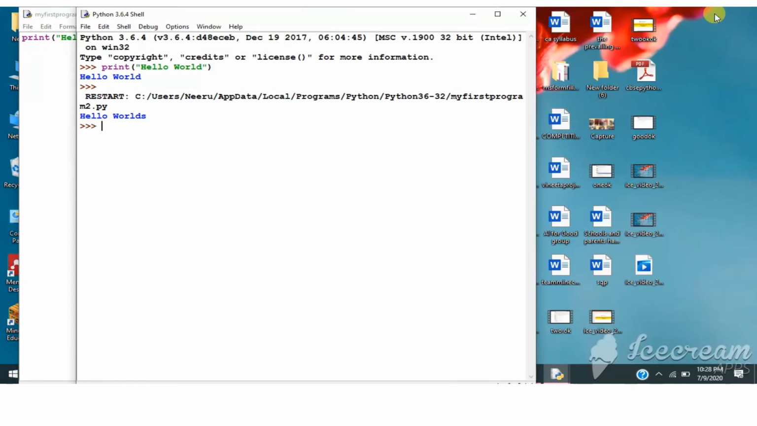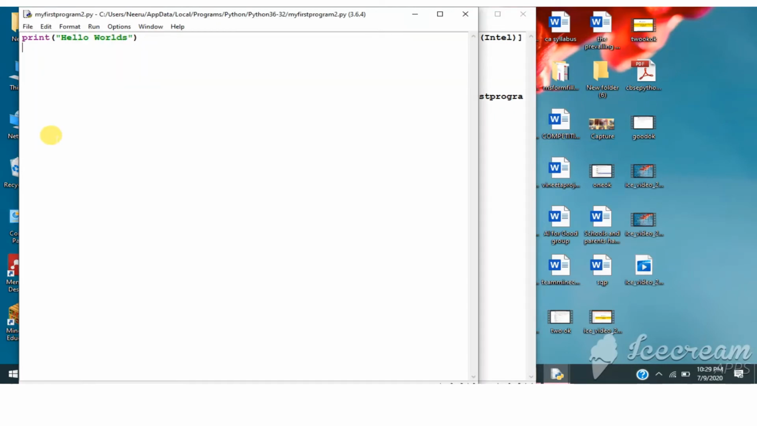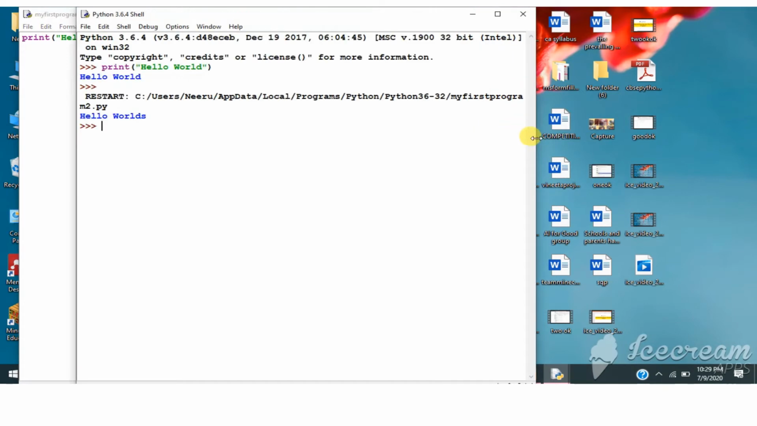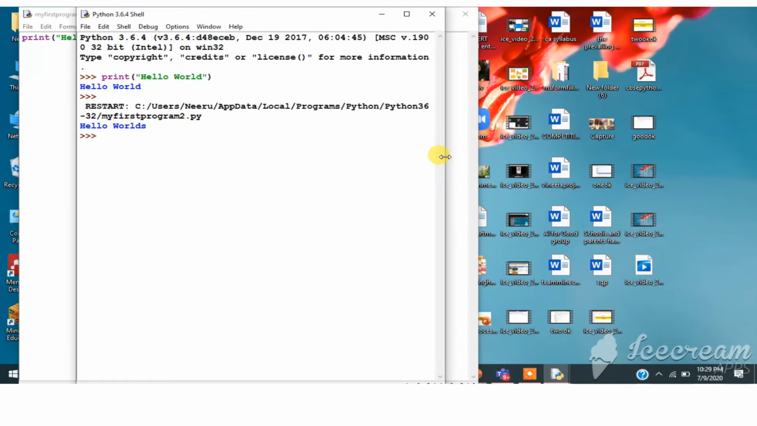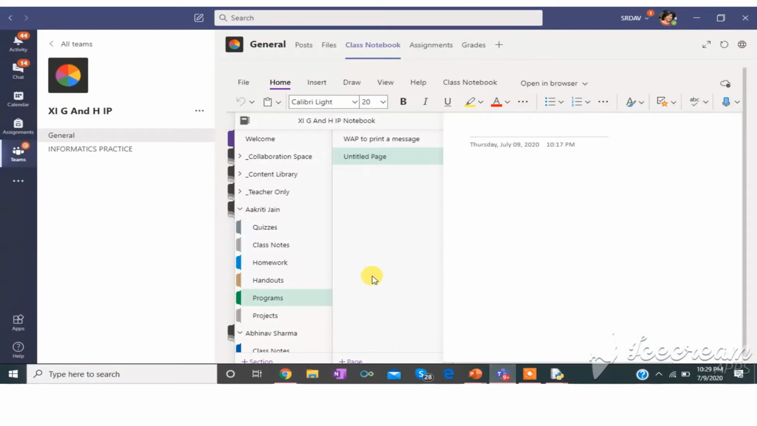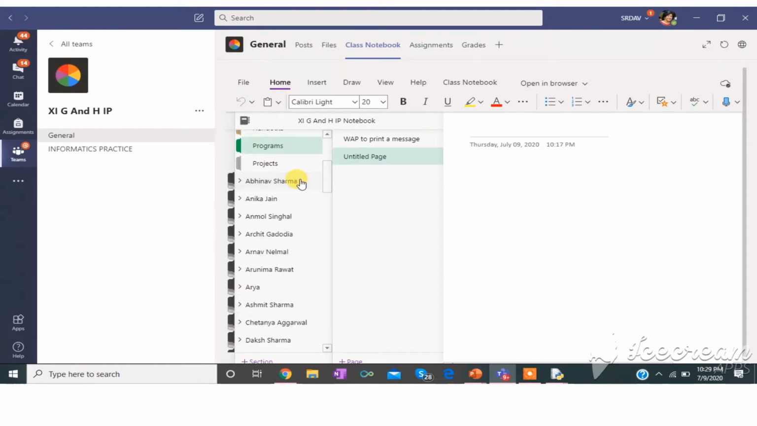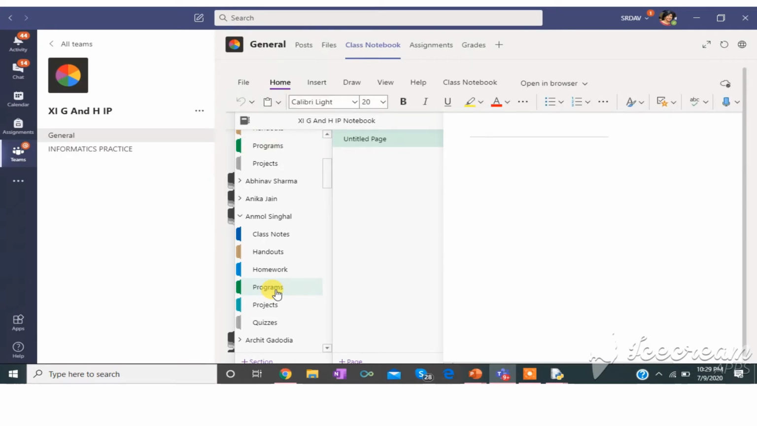Now we will see how to save your program as well as output in the class notebook and maintain it as a program file. So let me go to the class notebook here. I'll open the Teams app. In the Teams app, there is a program section for everyone. So you will have to go to your name. Under your name, go to the program section.